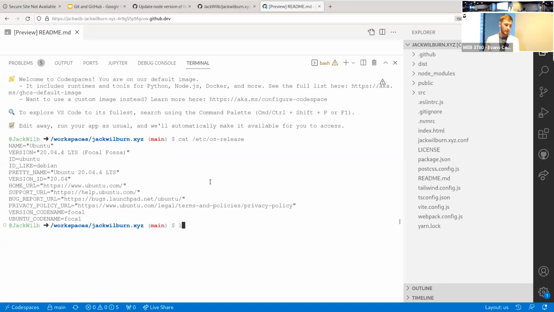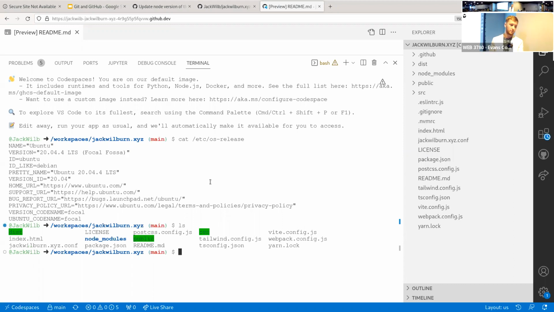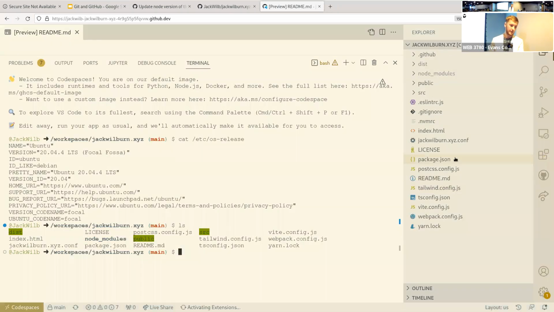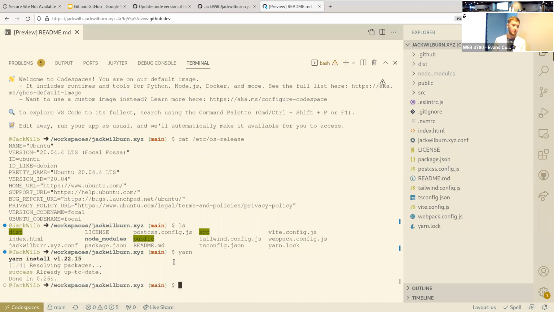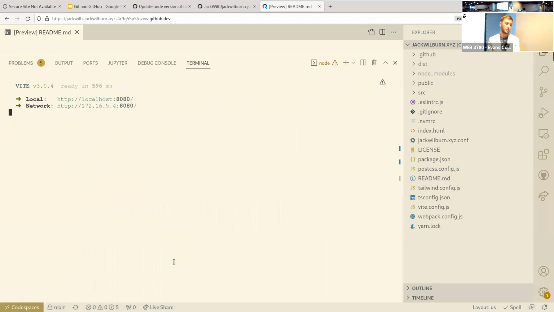So down here, I can just ls. So here's my repo. We can see that this is the same repo that I have open on the side here. So I have my source folder, public folder, node modules, things like that. What I'm going to do is type yarn here. Yarn will install my dependencies. Looks like that's already done. And then if I type yarn serve, that's going to deploy my application.